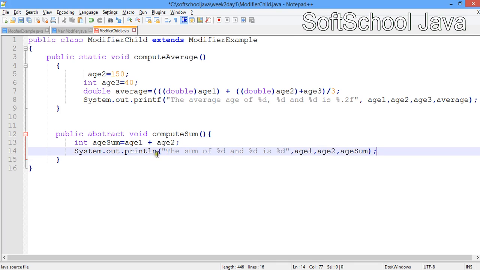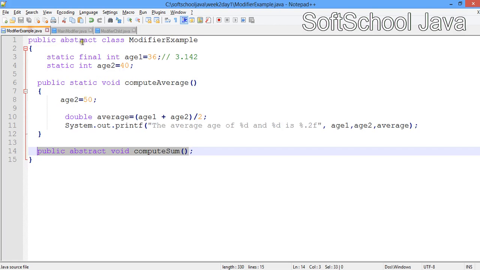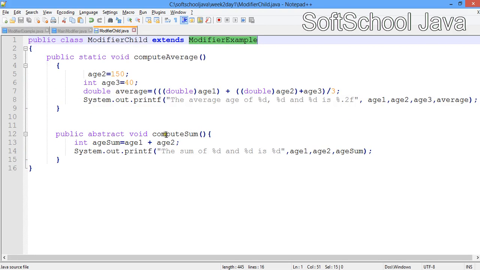Okay, and then you print ln, I'll use a printf. So System.out.printf, the sum of this and this is. Alright. Now, this class extends this class, which is an abstract class, defined here because it has an abstract method which we defined in this place, computeSum.